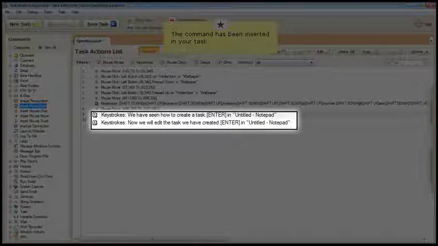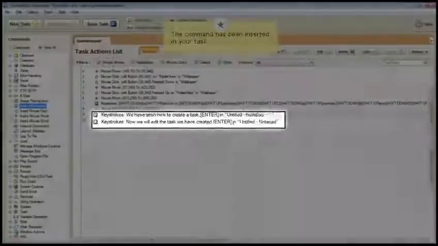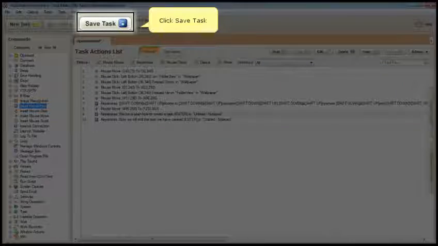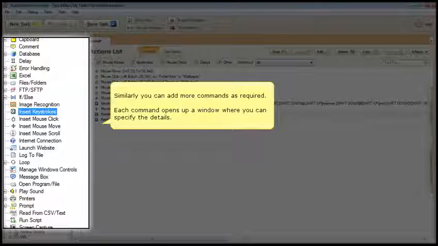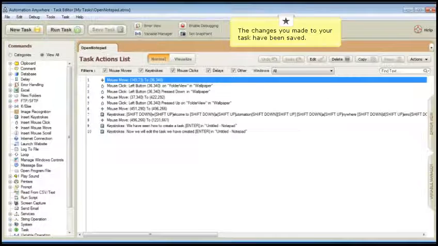This command has now been inserted in your task. Click on Save Task to save this task. If you like, you can add more commands as required. Each command opens up a window where you can specify the details. The changes you made to your task have now been saved.